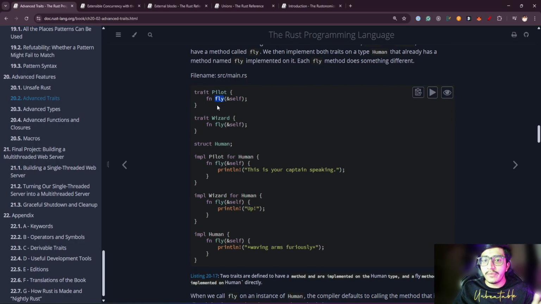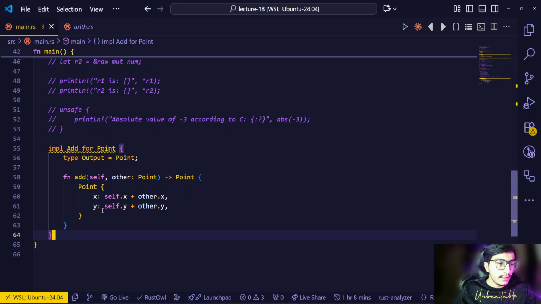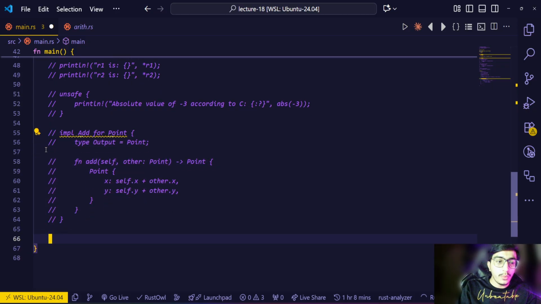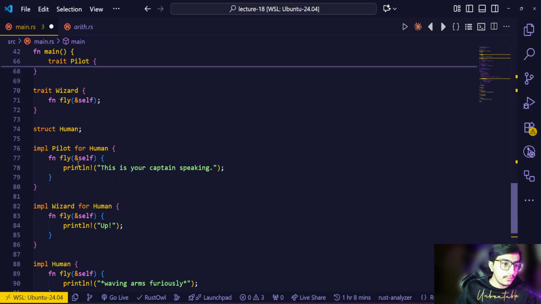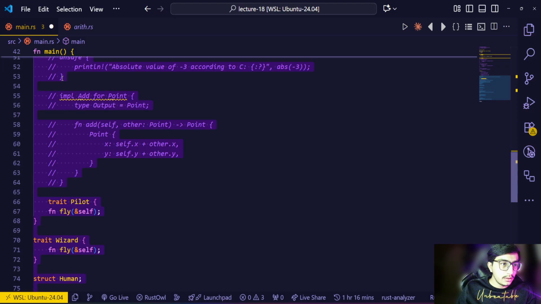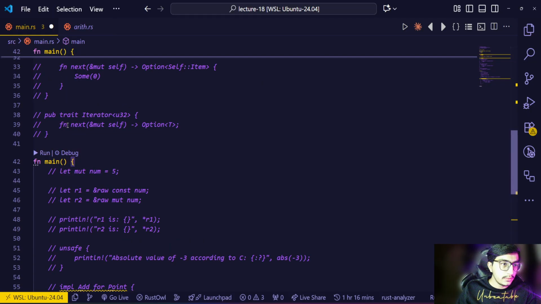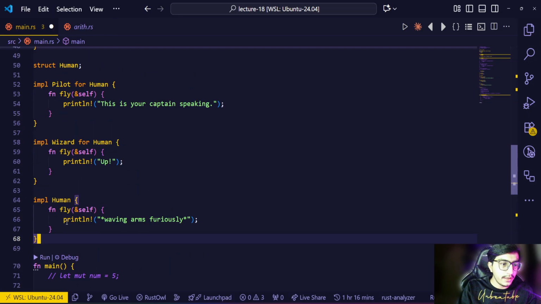We have a trait Pilot with a method fly, a trait Wizard with a method fly, and we are implementing the struct Human with Pilot, and we have another function fly, and then we are implementing Human. Simply, we are adding a separate method for that, waving arms. So let's copy that code and try to implement this. So how can we call any specific function? Let's save it.